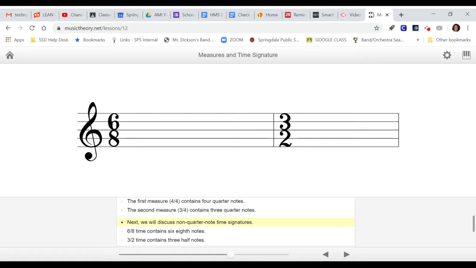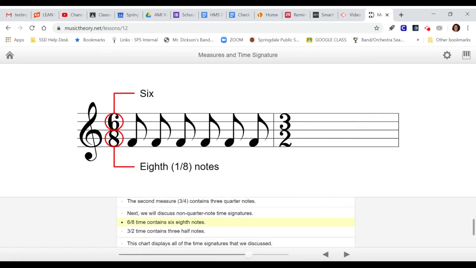Non-quarter note time signatures, this is where we're talking about the bottom number. Okay, the bottom number is changed. We haven't done that yet in beginning band. So this will apply to, I know, at least one of your Blue Book pass-offs. 6 beats per measure, the 8th note gets 1 beat. 1, 2, 3, 4, 5, 6.